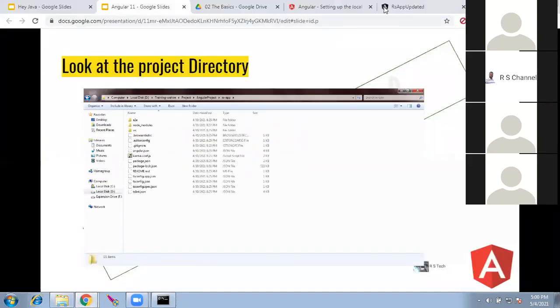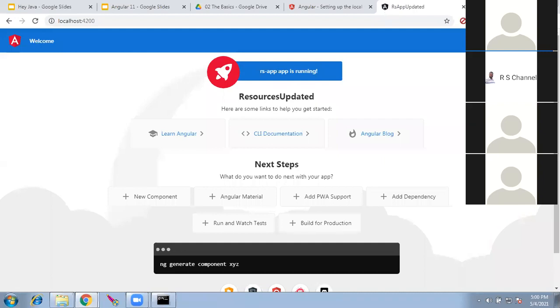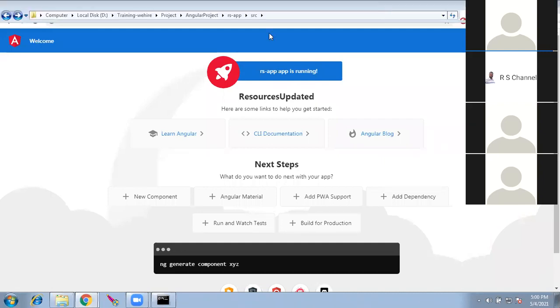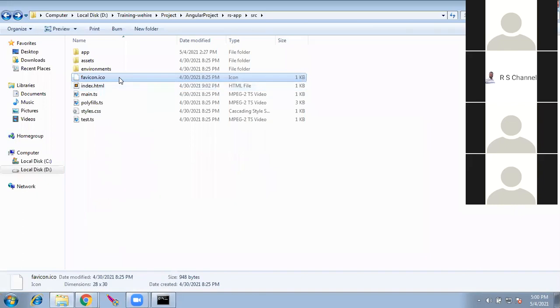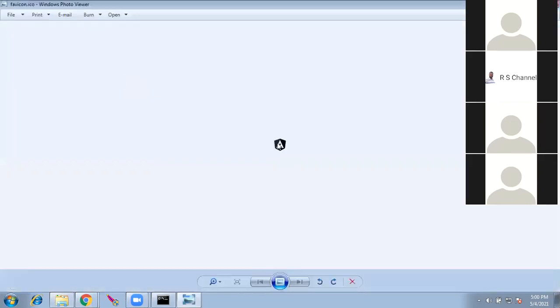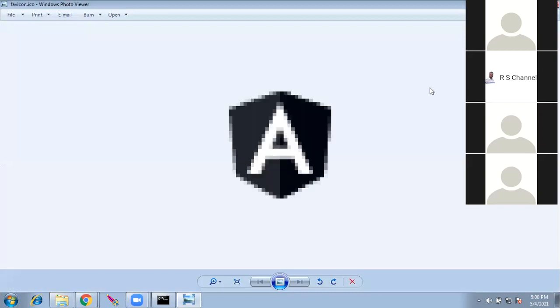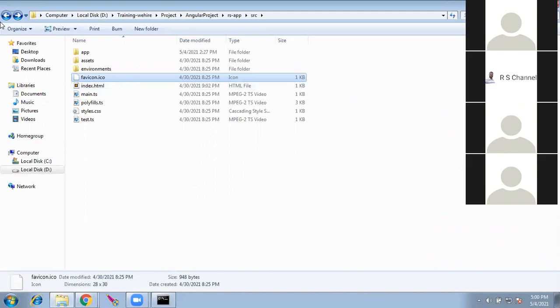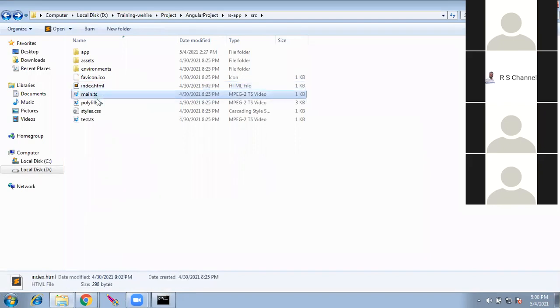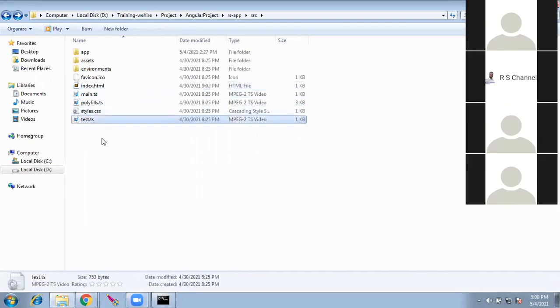You see here the black color A logo, the Angular logo. That is the favicon. If I open this icon, this should bring up that black color logo. Here it is. This is what is getting displayed there. If you want to change the icon, just place another .ico file here with the same name, favicon. And we have an index file, main.ts, polyfill, style.css, and a TS file. We'll go over this now.